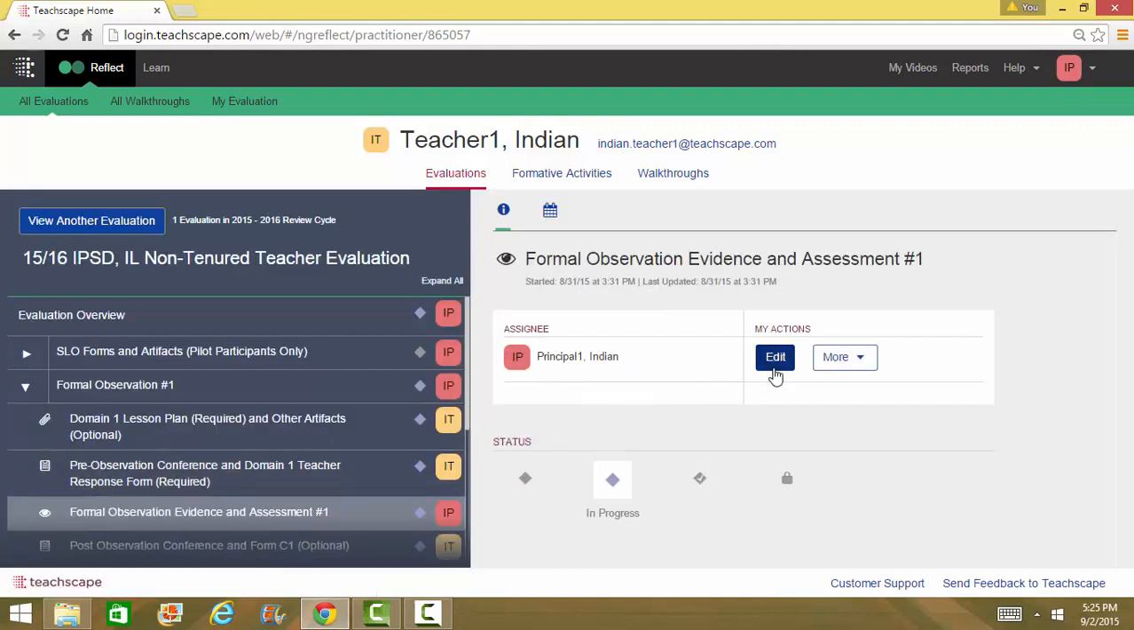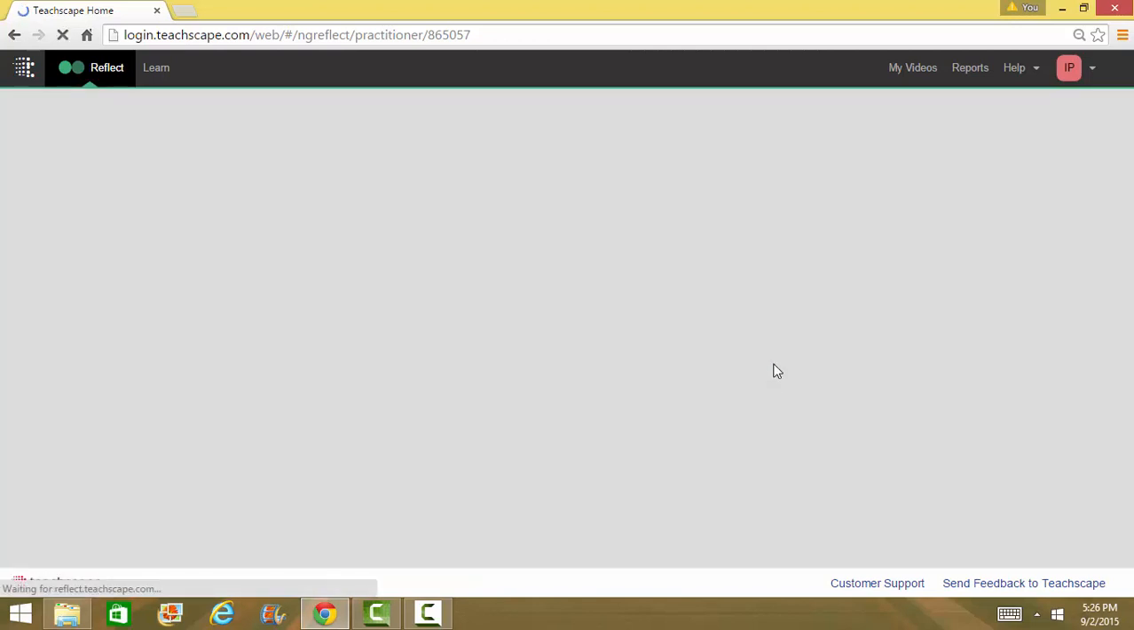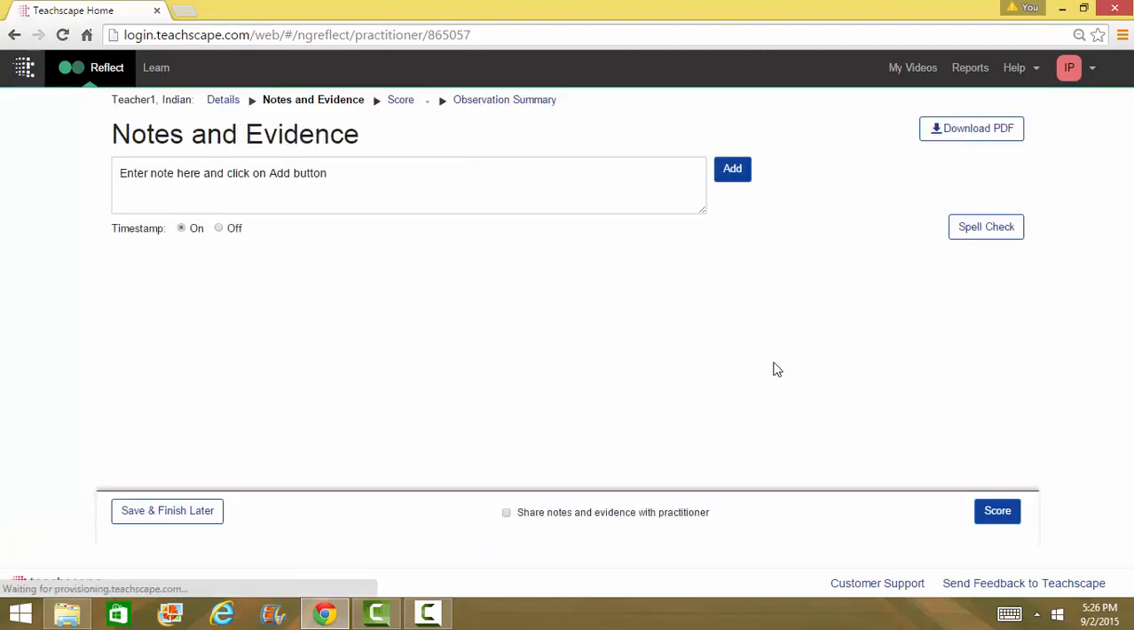And we're going to go back into the observation. Now I most likely already have some data in there from my domain 1 information that I had taken from the teacher's pre-conference planning form. So I can go ahead and edit and continue to add some notes and evidence. I walk into the classroom and begin the observation.